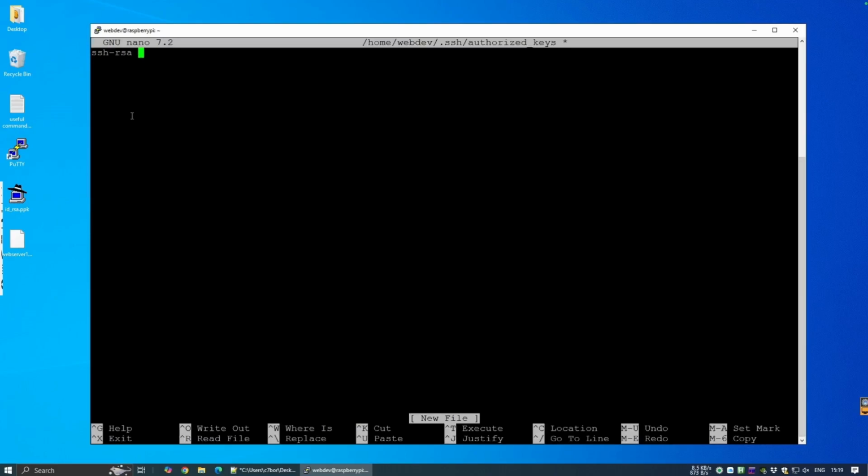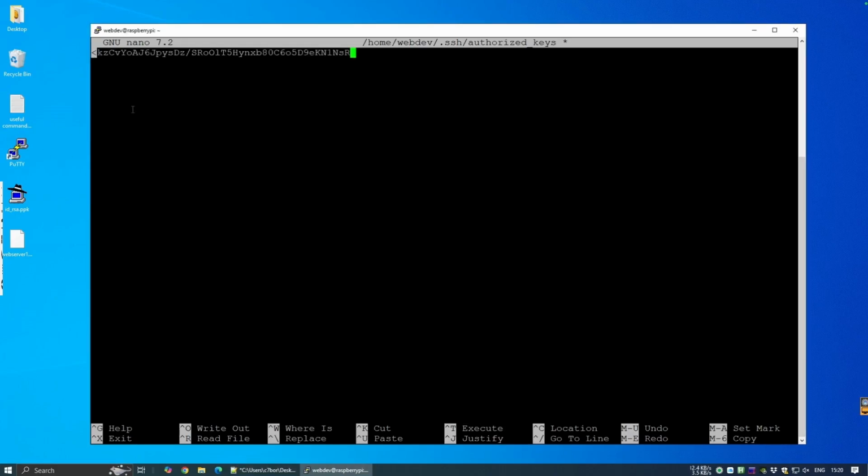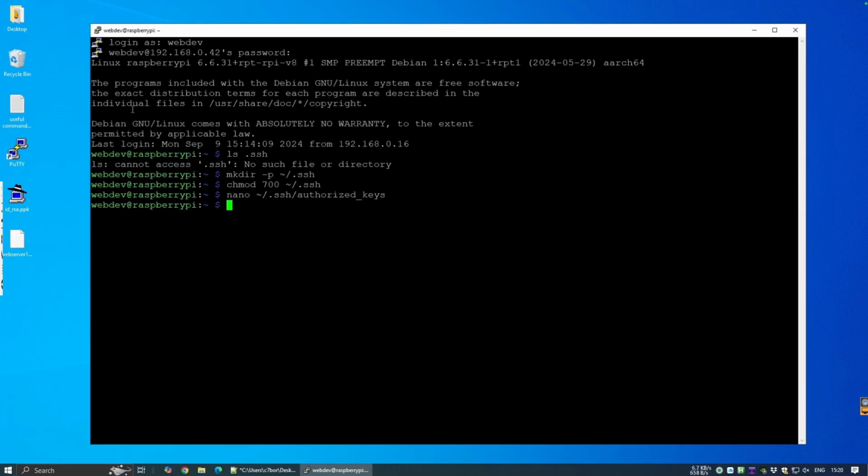Now we'll paste the public key into this file, making sure that it's all on one line. And don't forget to prefix it with the ssh-rsa so it knows that it's the right format. Ctrl+X to exit out of that file. Now we have access that's both secure and straightforward.